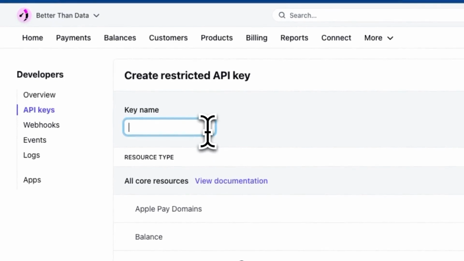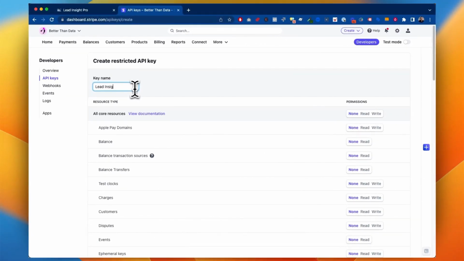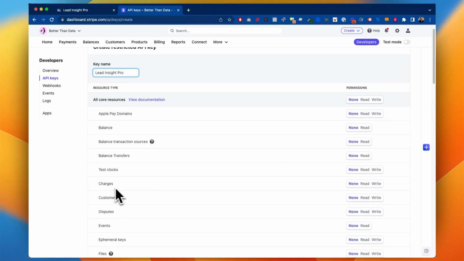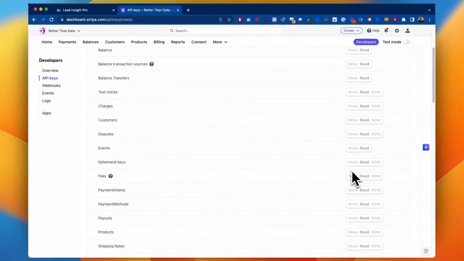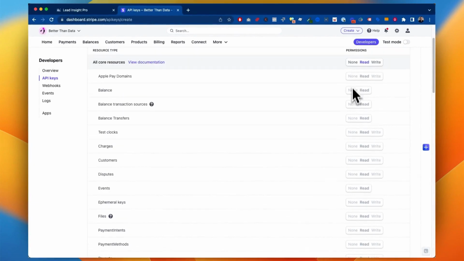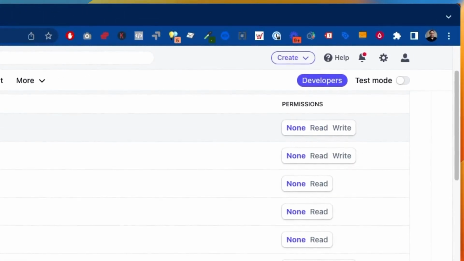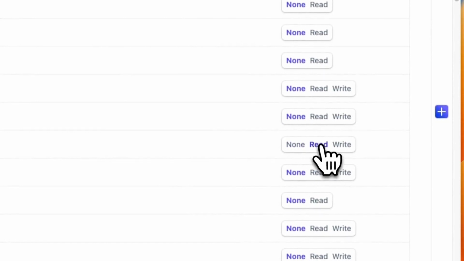We're going to call this Lead Insight Pro. Okay, and all that we need is read access to charges and customers. So here and here. You can just say read access to all core resources. That is fine as well if you want to save yourself the little clickety clacks. But you can also just do charges and customers.